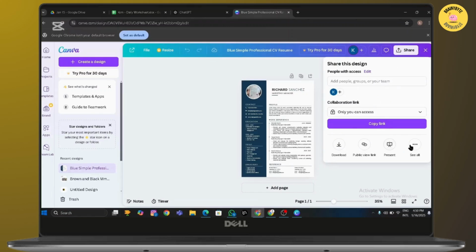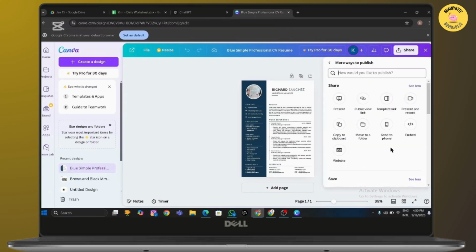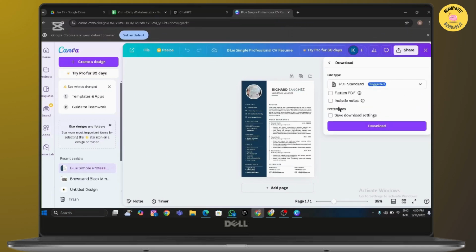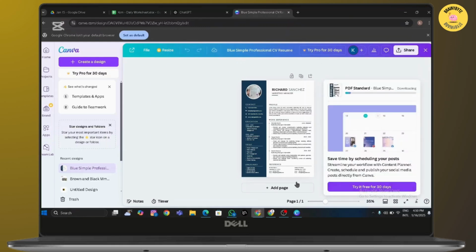Now click on the share button and simply click on download. Now you'll be given several options for file formats. For printing, I recommend choosing PDF print. Now simply download it. Once your file is downloaded, open it on your computer.